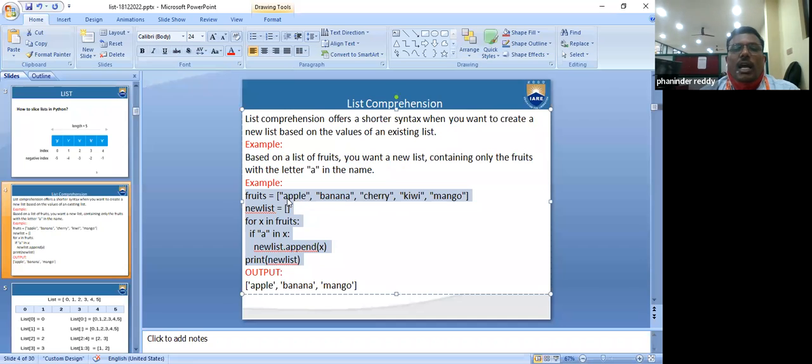Finally, here apple, banana, and mango. So these are the three items. This is called list comprehension. List comprehension is nothing but making a new list from the existing list based on certain conditions. Okay, based on certain conditions.